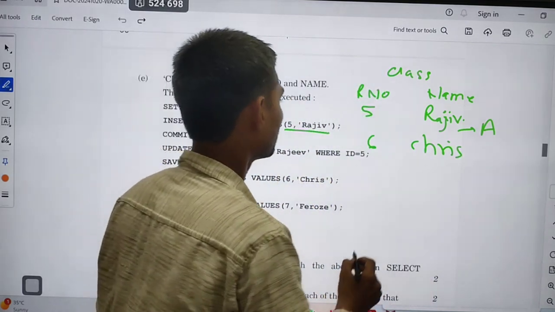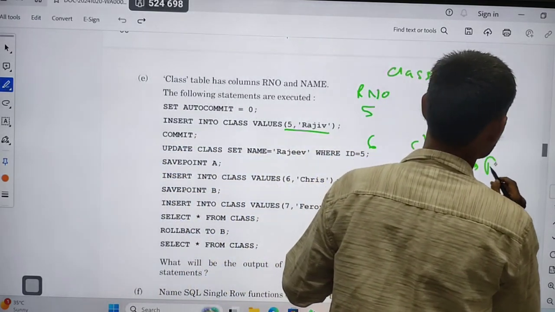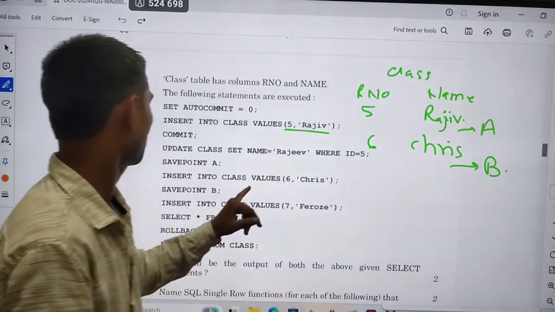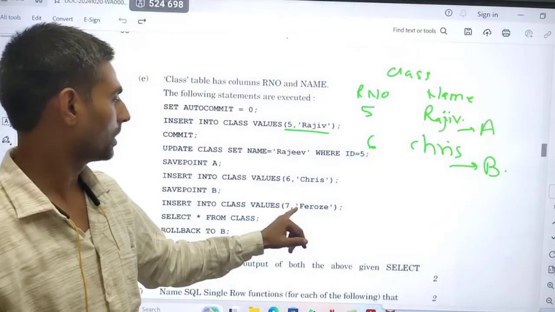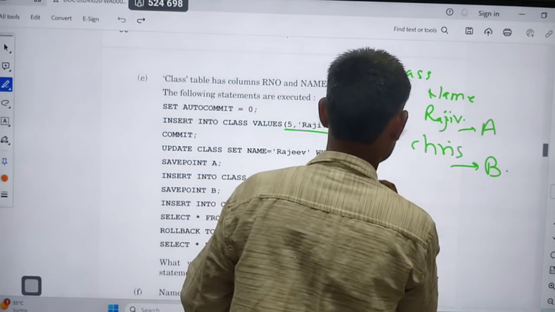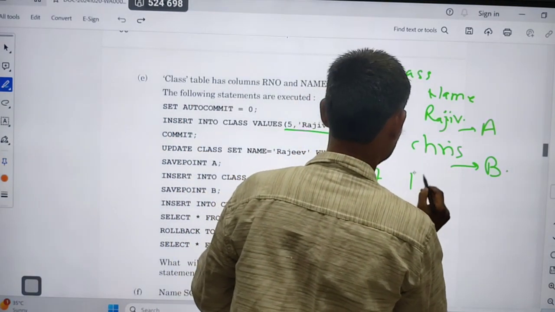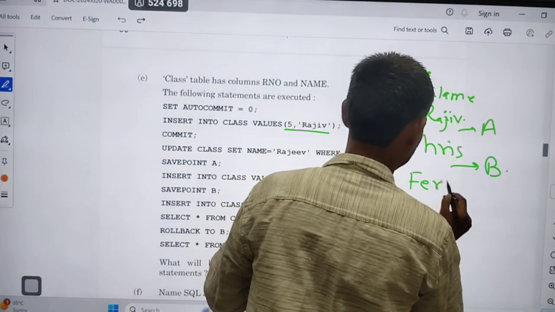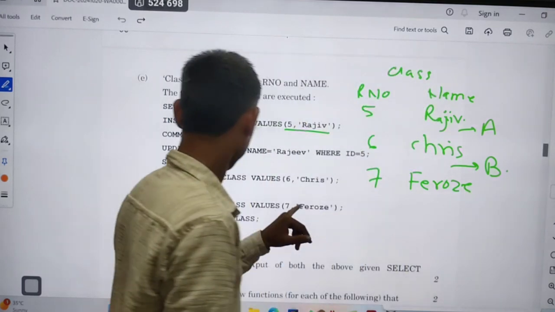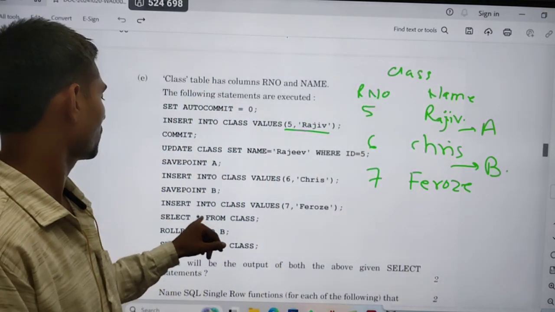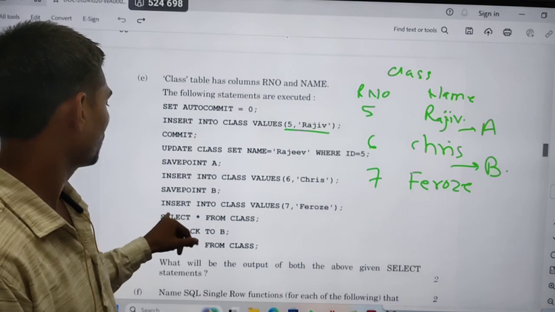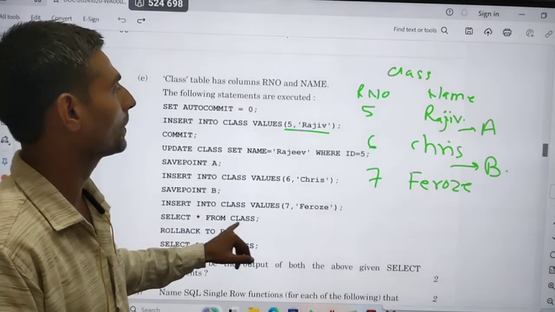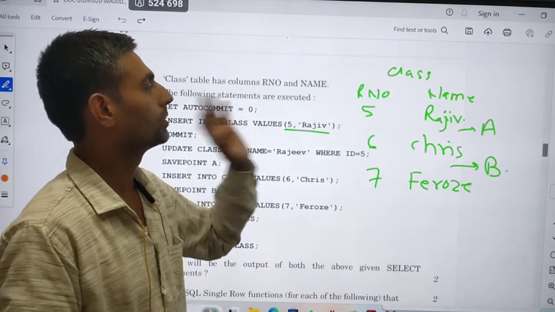Then we are making a new savepoint B. So this is the new savepoint B. Insert into class values 7, Feroze. Now select star from class. It will give all the values.